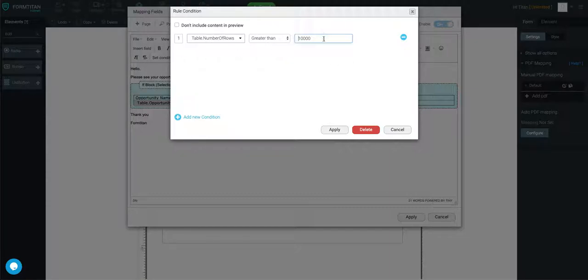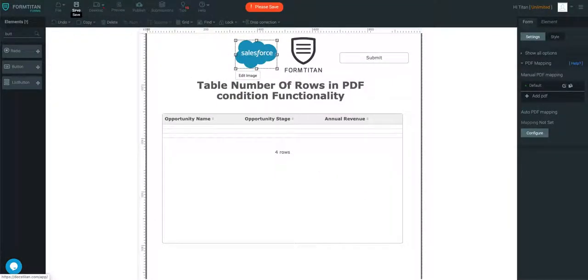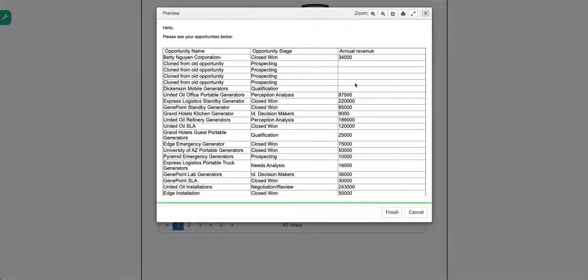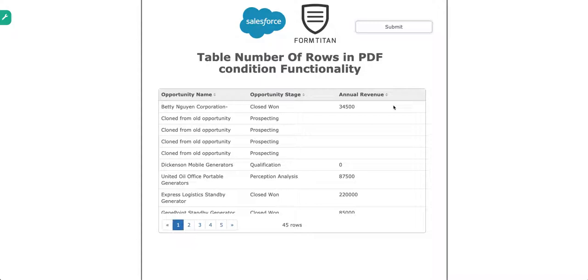And obviously if it does meet the criteria, like something like this, and then you apply it and save it, and then you go back in here and you click submit, you can see the criteria has been met, and there is the table. And that's how it's done. That's how you use the table number of rows in PDF condition functionality.